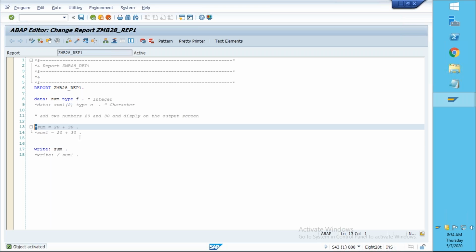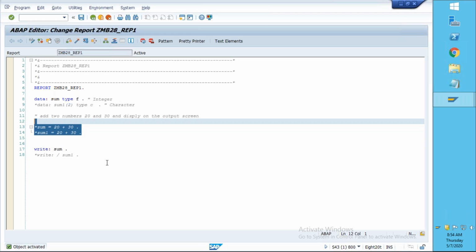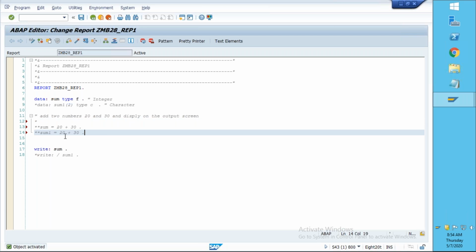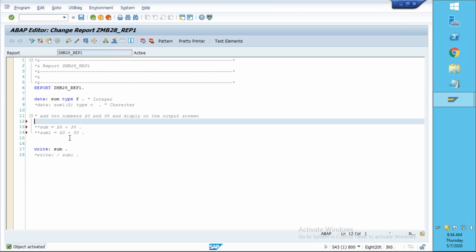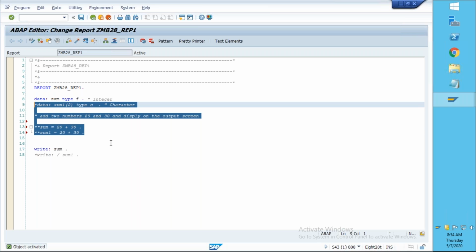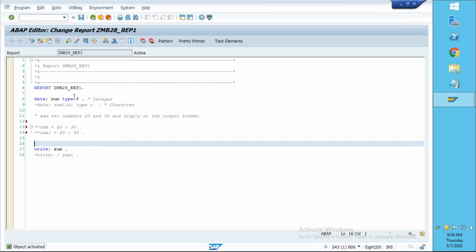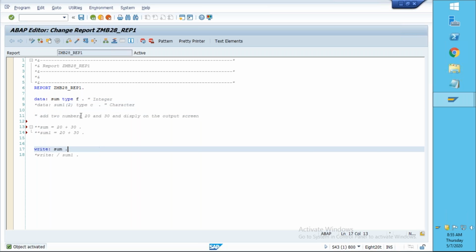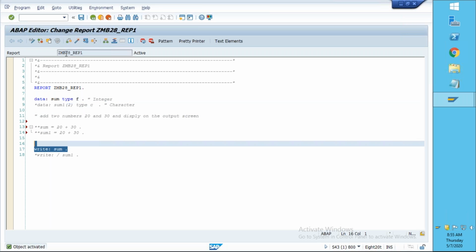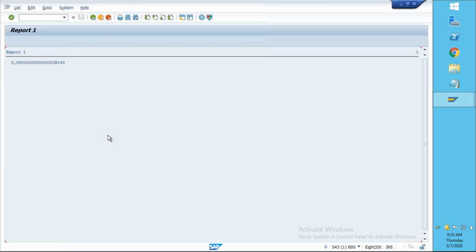You can put the star, or just select it and press control and comma on your keyboard. You will get the comment automatically for the selected fields, and it will get commented. That means these are dead code, having no impact. Only this one and this one have impact. Just activate this one, run it, and you can see how the initial value comes.